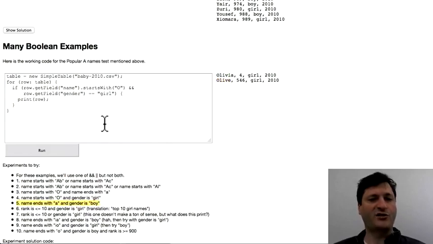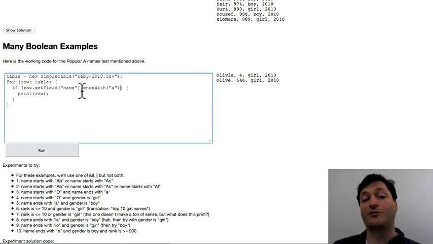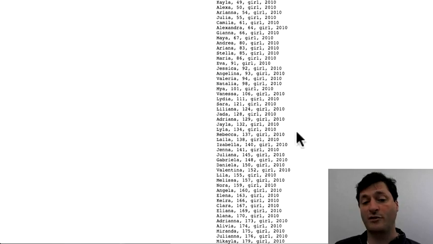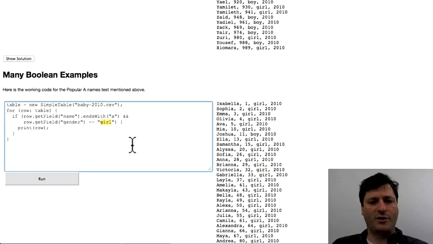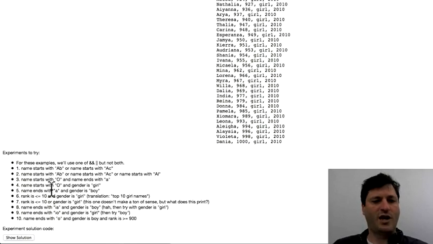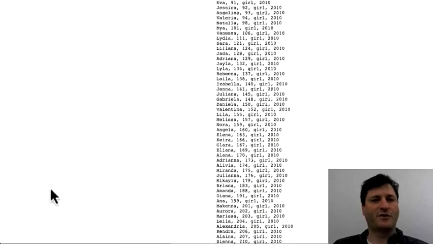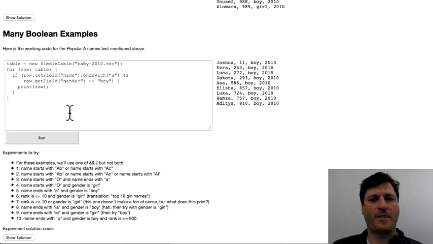OK, name ends with A and gender is boy. So I'll change this to name.ends with A. And per my previous claim, I'll just cut that out. It's now half built, right? Name ends with A, and I haven't done it, but I could run that and verify, oh, OK, that's working. And then take your working thing and extend it. What did I want? In this case, name ends with A and gender is boy. Geez, there's a lot of girl names in the way there. Boy. Oh, well, there's a few. Joshua, Ezra.